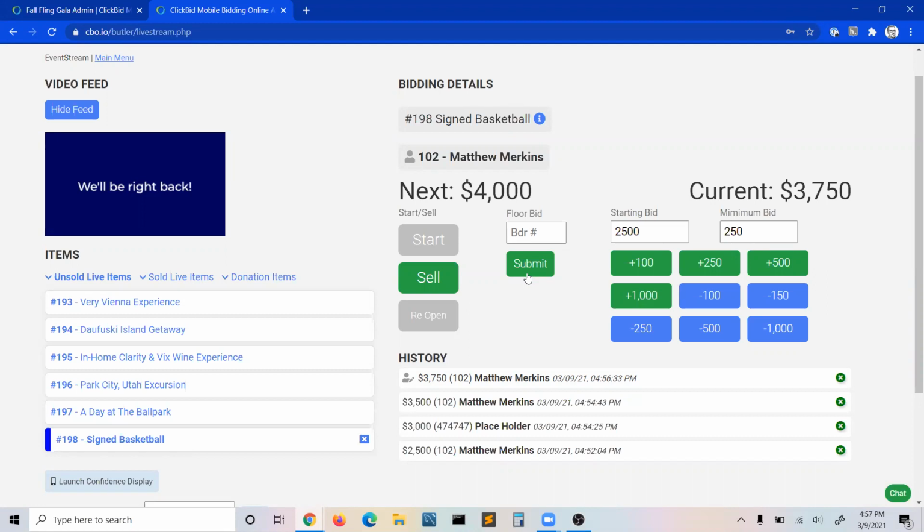Again, it works really well. We know that it works really well because this weekend I think I probably had 40, 50 live auction bids on a single item. It was crazy. And that was an entirely virtual event.